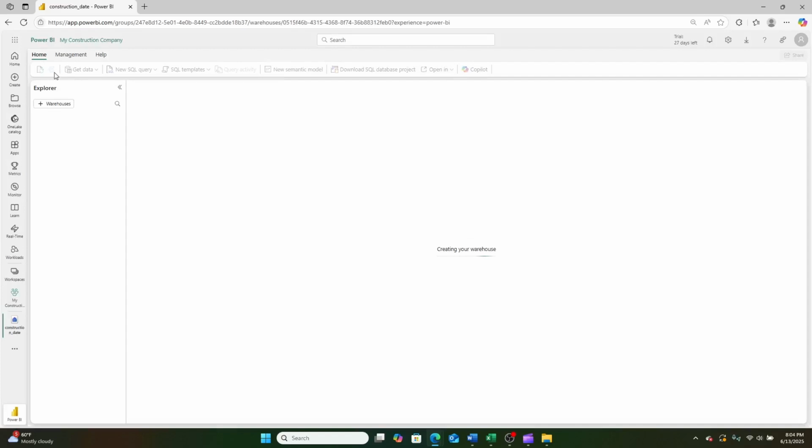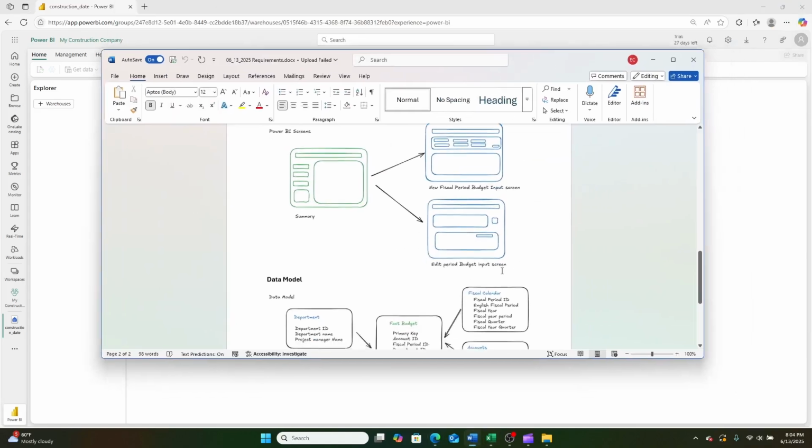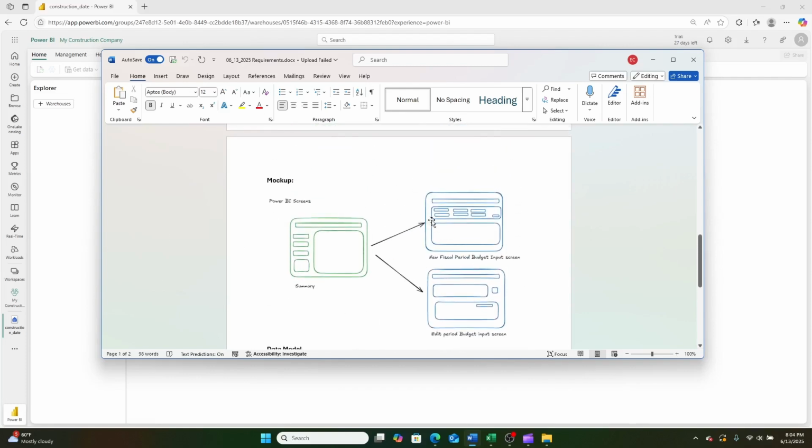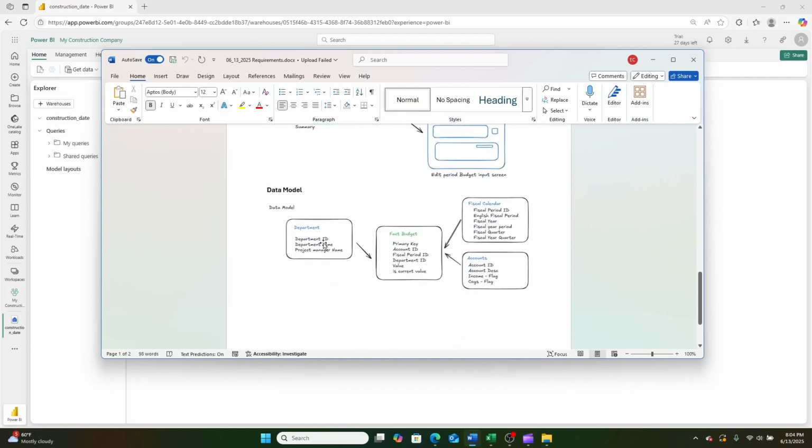Now, once we are in here, we're going to want to create the tables for our data model. Now, if you had watched the video from yesterday, you would have seen us do some of this data modeling and also this initial mockup. So I already know what tables we need to create here. We need to create a department, a budget, a calendar, and an account table. So let's get started executing those table create statements in our new warehouse.